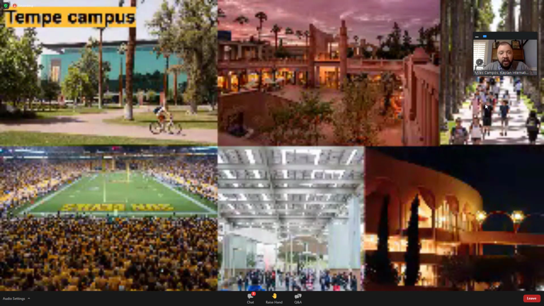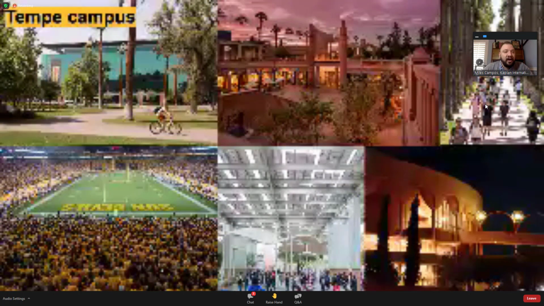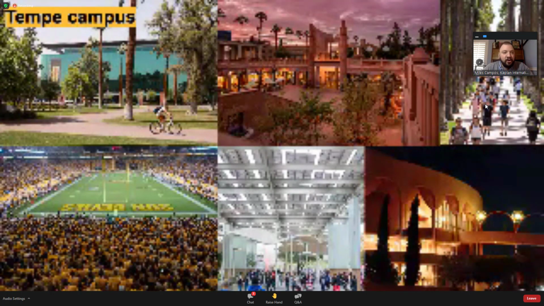So we've got theaters that are designed to be national theaters. Football stadiums the size of national stadiums. So just a really, really huge scale of a campus. Really bustling, really active, always things going on. And that's just kind of the feeling that students will get here at the Tempe campus. So again, a question for you.